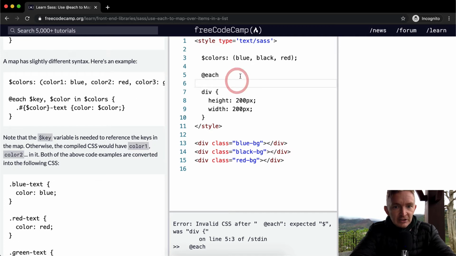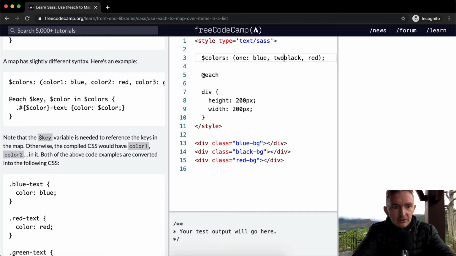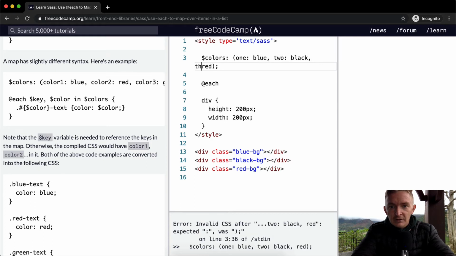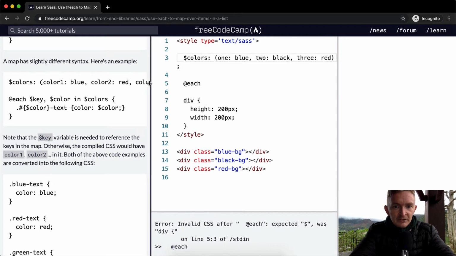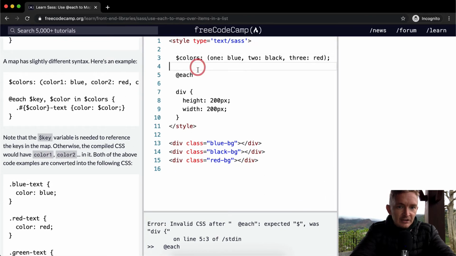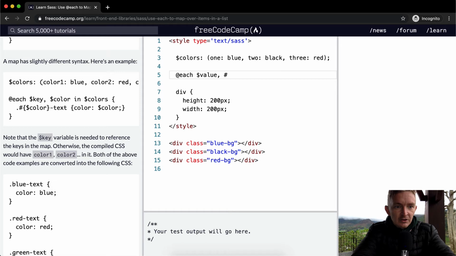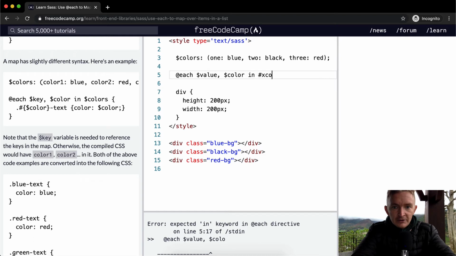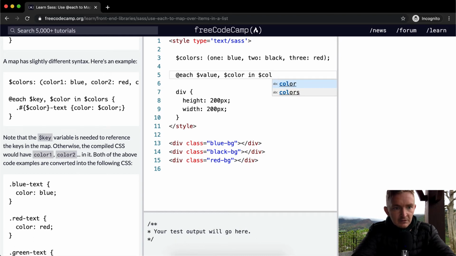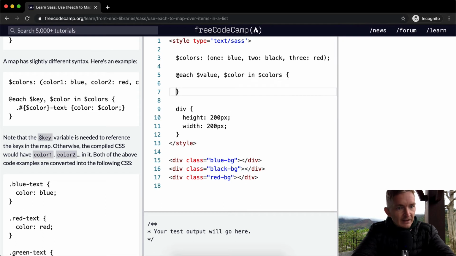Okay, so each, and we want to say, well, let's go 1, 2, 3. I'm gonna expand this just so it's easier to read. So at each, so we can say, instead of saying key, we want to say value. We want to say color. So we're just going to assign color in colors. And then in here, we're going to assign, here we've got blue background, black background, red background.